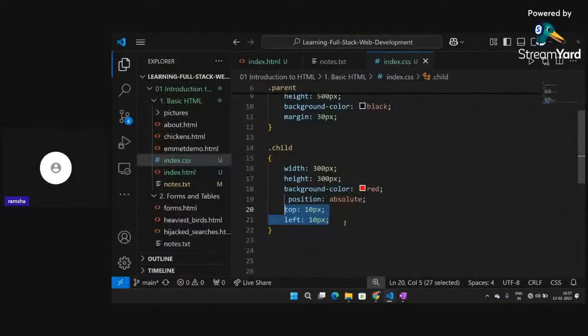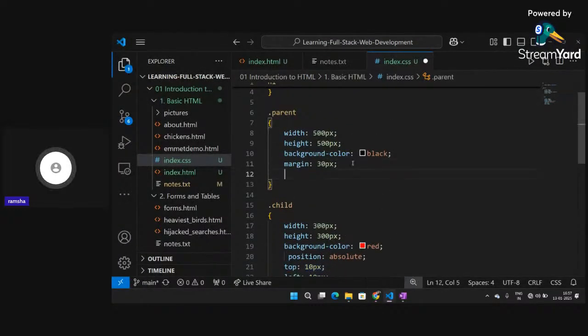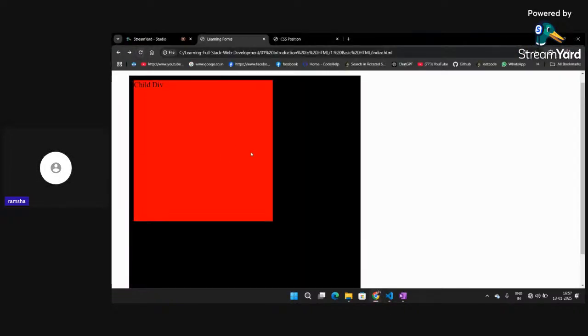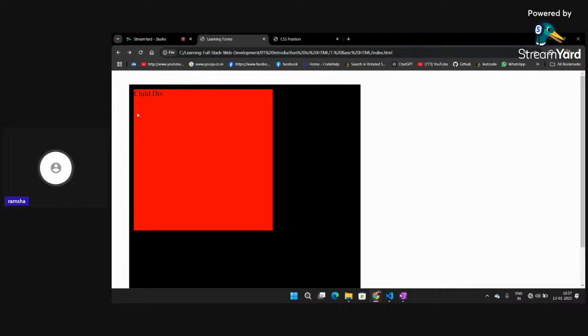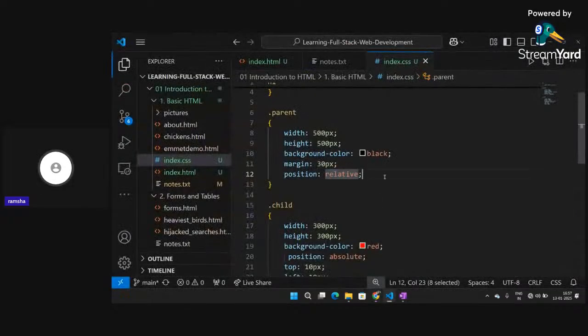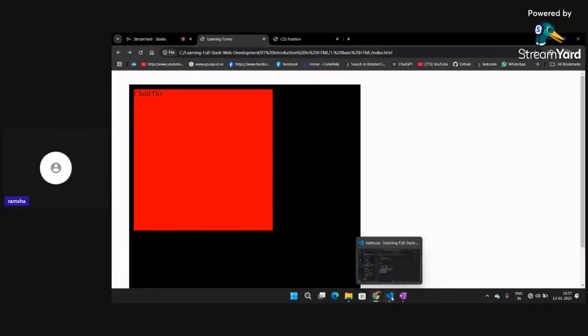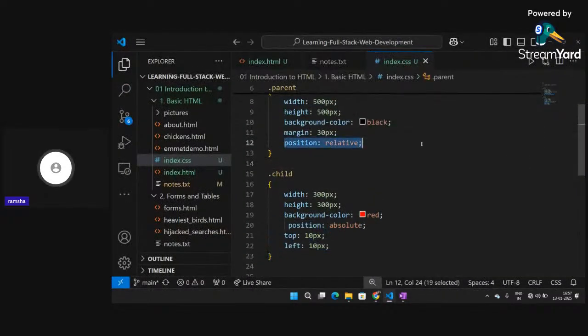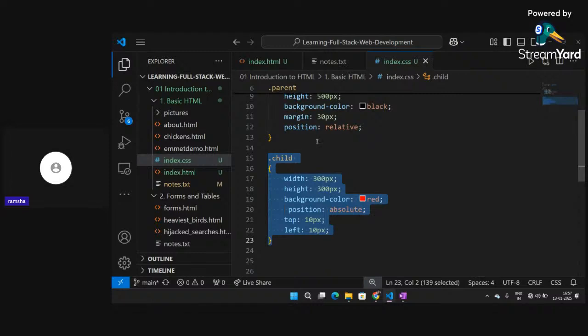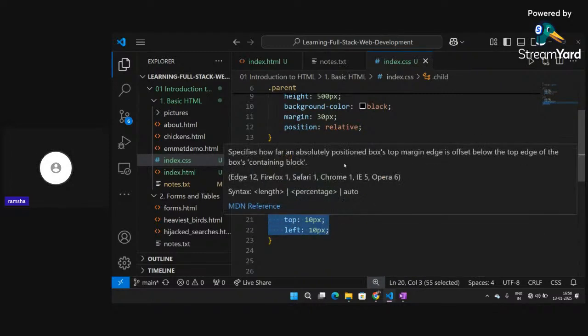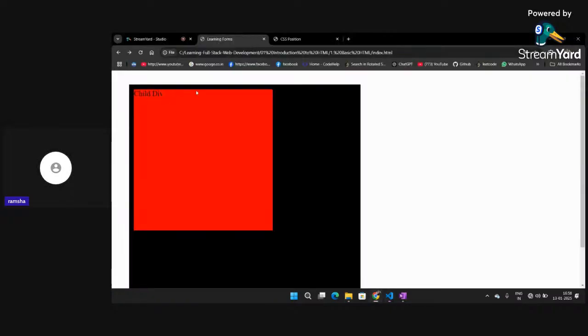Now, if I write position relative in the parent and click on refresh, you can see that now it's taking 10 pixels from its parent. So wherever in the parent you write position relative, your absolute positioning will work according to that parent only. By writing position relative, you can change the parent of your child. If you have not specified this, then position absolute will work according to the root.